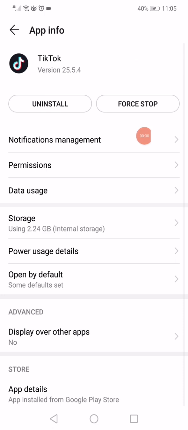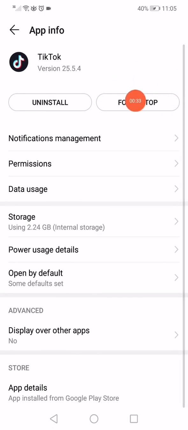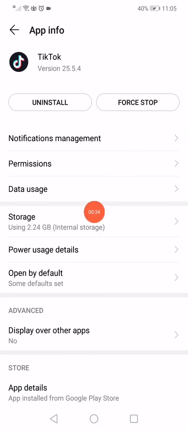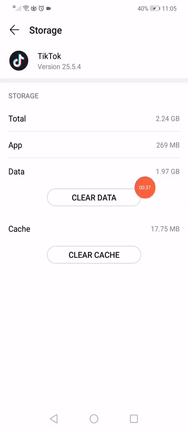And now you have to go here into this force stop option and click on it. And then go down here to the internal storage and click on clear data and clear cache.